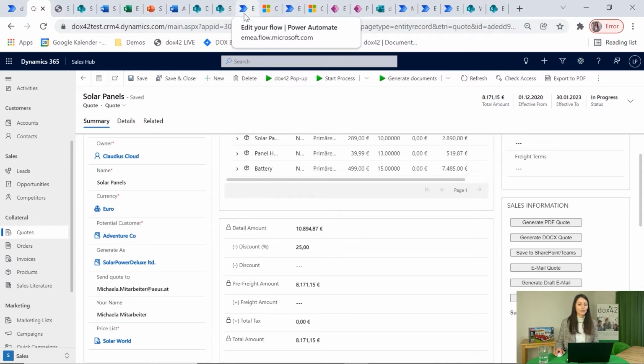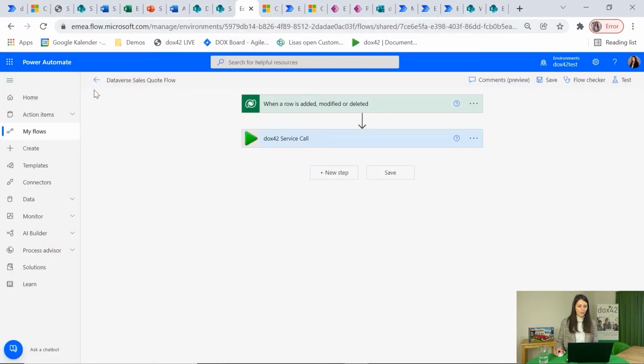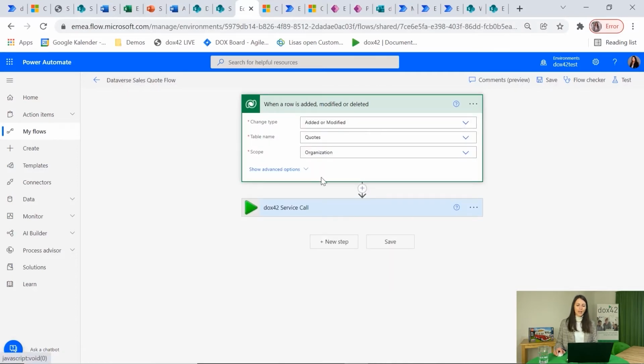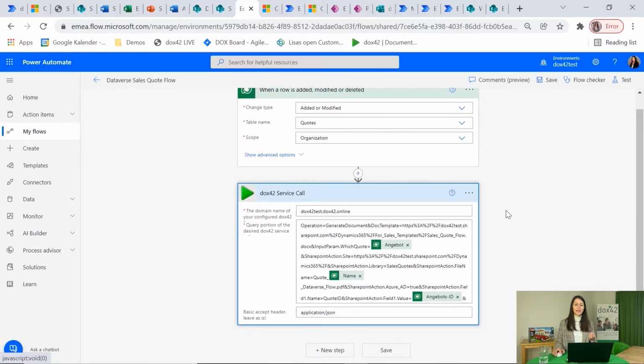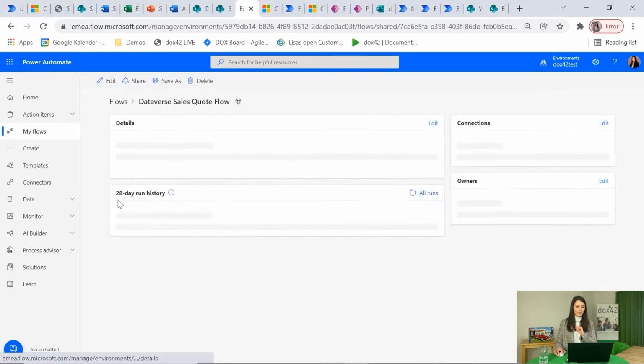So let me first show you our flow. Basically here we have our sales quote flow, and here we set whenever an item within the quotes has been changed, modified or deleted. Then take the dox42 service call, so the dox42 connector, generate a document with dynamic names and store it for me on SharePoint. How to insert all of that, I'm going to show you in a second. Okay, good. That's the flow.